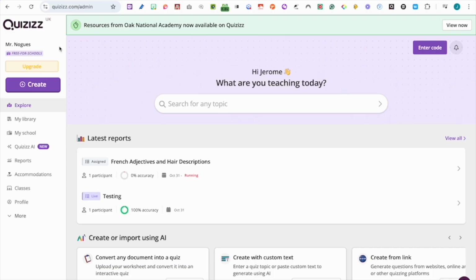Okay, so you can see that I am on Quizizz UK and I've got access to the free for schools access. It means that if you have 5 members of staff in your school who are using Quizizz, you can have access to lots of premium features, highly recommended, people.